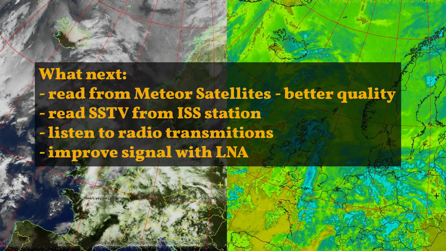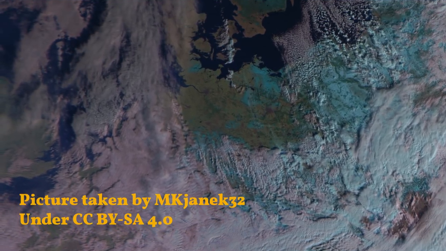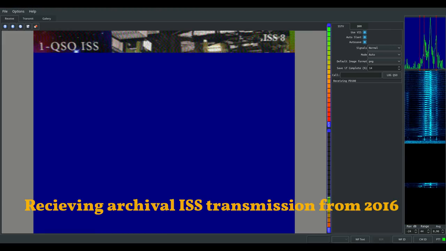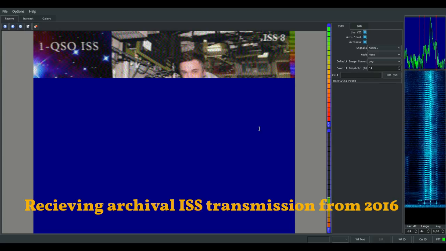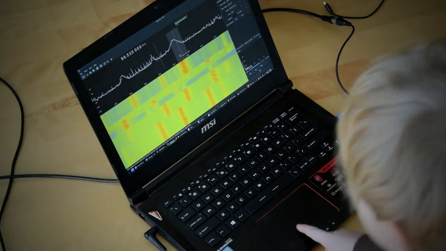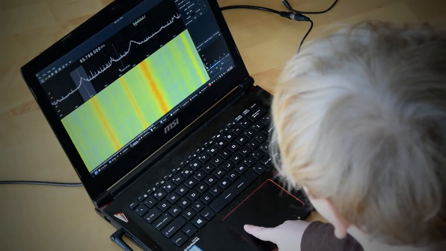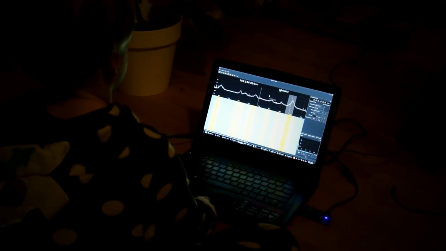As I said at the beginning, this is the simplest configuration which allows you to receive images from the satellites. But you have to be aware that with only this you are able to do much more. For example, you can receive much better quality images from Meteor satellites. You can also receive messages from the International Space Station, and you can listen to typical radio transmissions, which was also pretty cool for my son, and he spent many hours sitting and searching the frequencies to receive some transmissions.